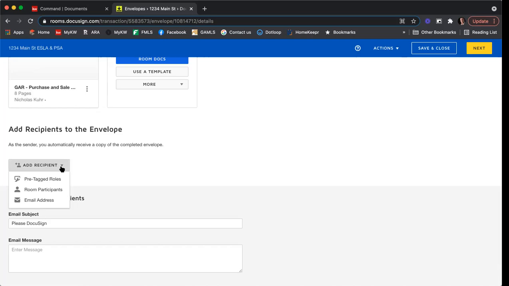It is very important that you select pre-tagged roles, because every single one of these GAR forms in DocuSign has every single signature field, initial field, whatever field mapped to these specific roles. So seller one, seller two, listing agent, buyer's agent, everything. If you do not select pre-tagged roles, you will then have to manually add every single signature field and initial field on all these documents. And that's going to take an unnecessarily long amount of time that you could have avoided. So whenever pre-tagged roles is an option, always select pre-tagged roles.